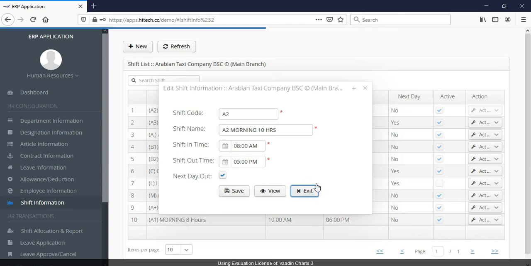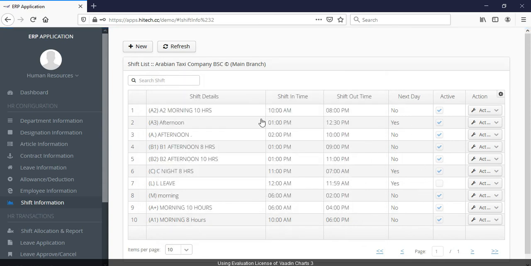So all the shift details will be listed here. You can search and you can edit the timings. If you want to change the timings or name, you can edit, or activate or inactivate. And next we can see the article information.